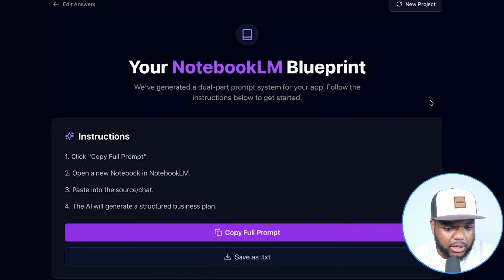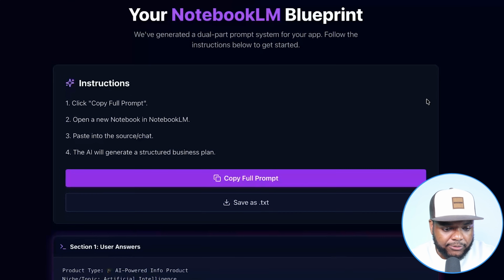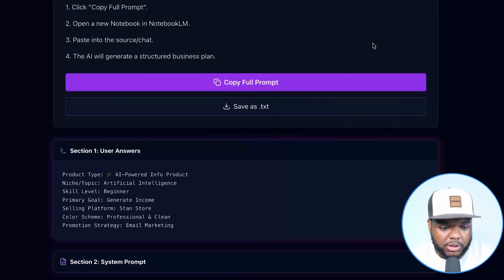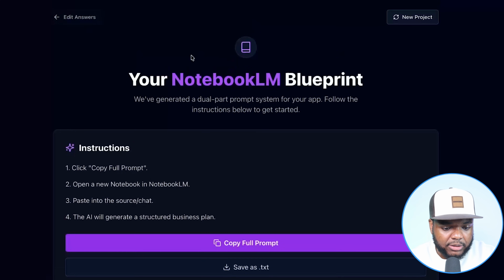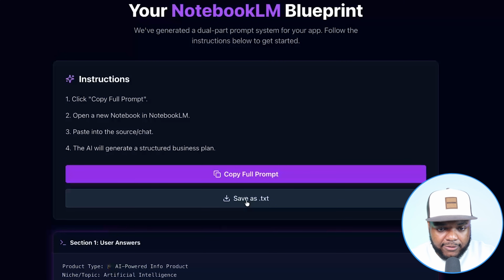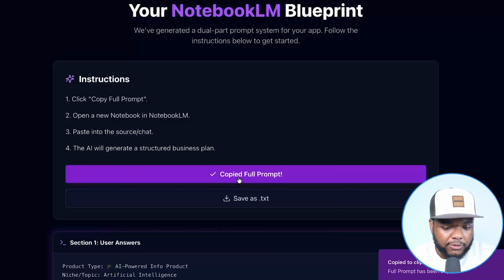Okay guys, so here we go. It's now come back with the full prompt. And what it's going to show you on this page is the answers that you selected. So just make sure that you're happy with your choices. If there's any issues, you can always go back and edit your answers. You've also got the option to save the custom prompt to your device. So if you want to do that, you're just going to click on this option. But for now, I'm going to click on copy full prompt.